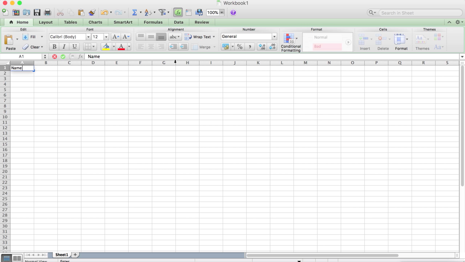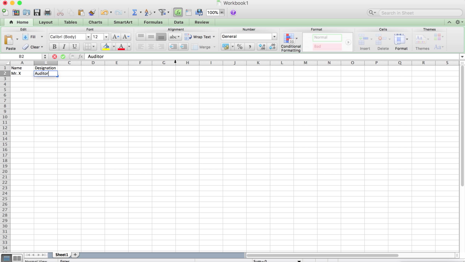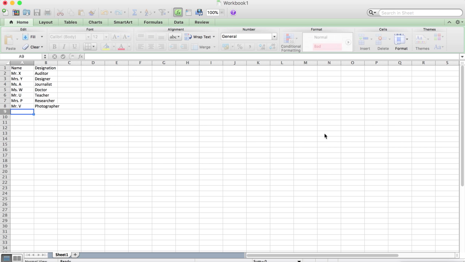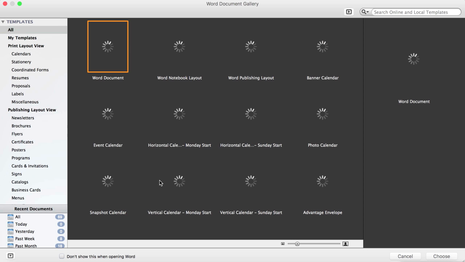Okay, let's open our Excel file. Let's type in the titles and fill out the information. Once we have the information fed in, we will save this Excel sheet. It depends on whatever you want to save it as. Here I've saved it as database.